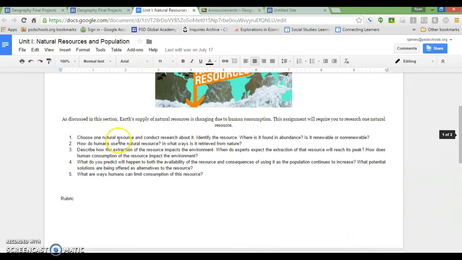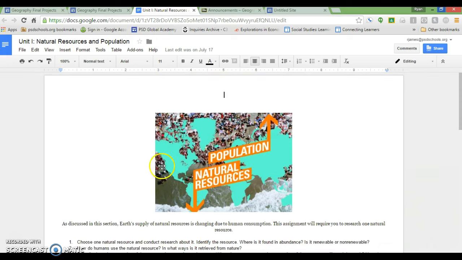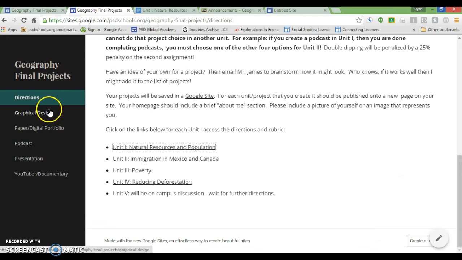In Unit 1, I'll take a look at the rubric, see what it's asking me, go out and do some research. I might have some more resources for you guys, and then I'm going to decide, is this going to be a good one for graphical design, podcast, YouTube or documentary? Do I want to do a presentation or a paper? Then you go and create it.